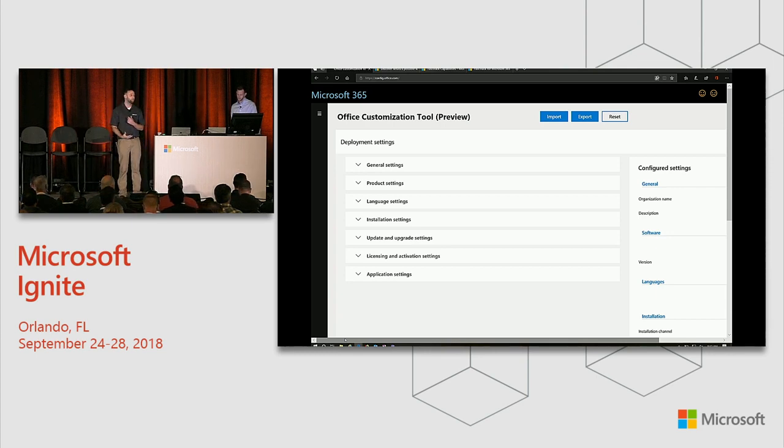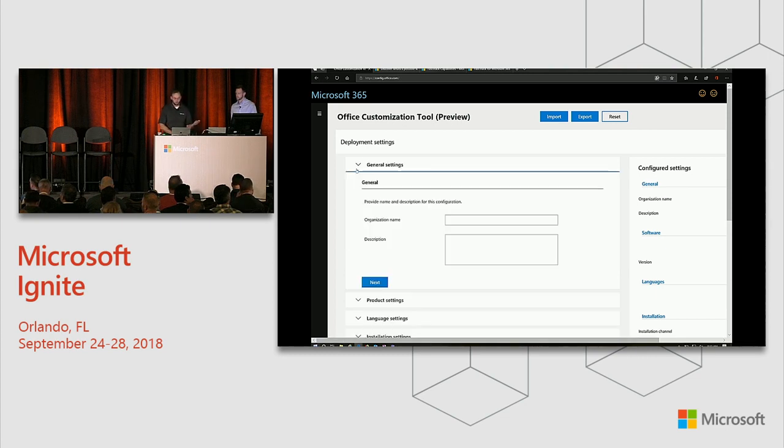And this is actually brand new. This version of the Office customization tool went live yesterday as of noon. So if you have played around with the OCT before, even up to about 2 days ago, you'll see that this is a completely different experience. What we really want to do is simplify the deployment experience, though.